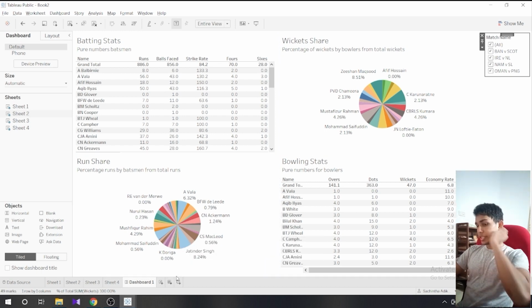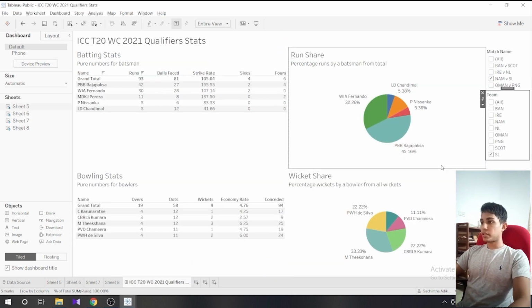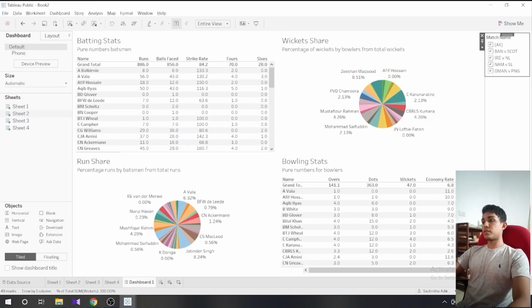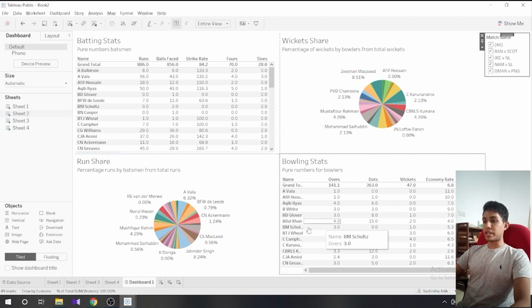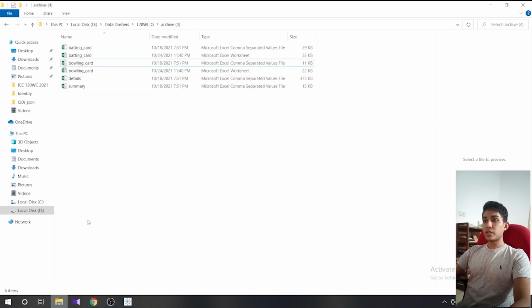The next filter we need is the team filter. Now, this is a bit tricky. Alright, now this is where your understanding about the data set comes into play. So let's have a look at the data set. Alright, so let's open the batting card first.